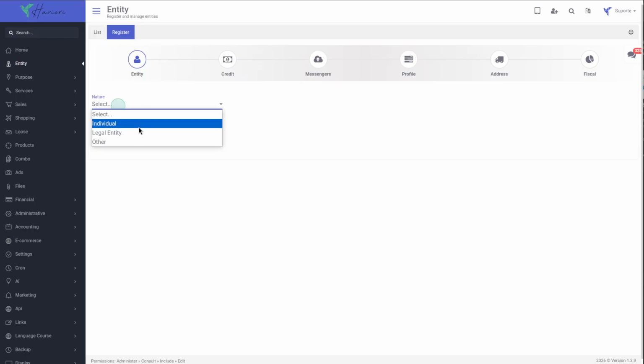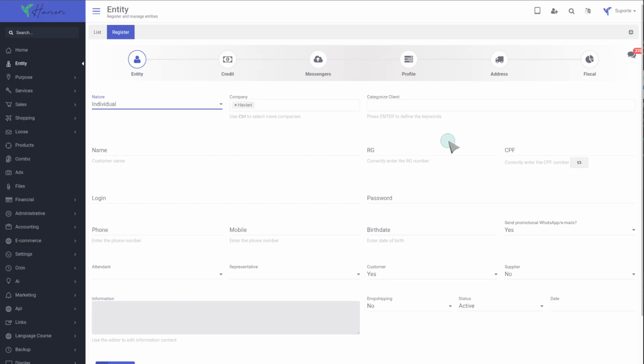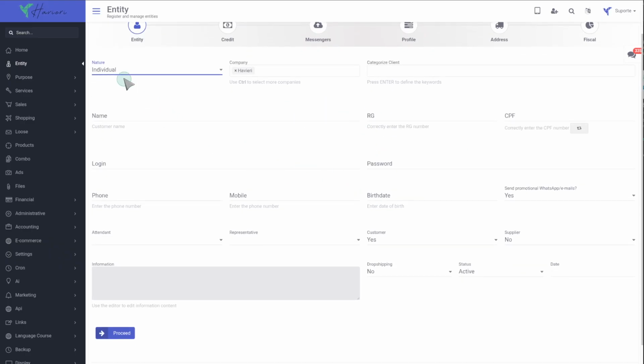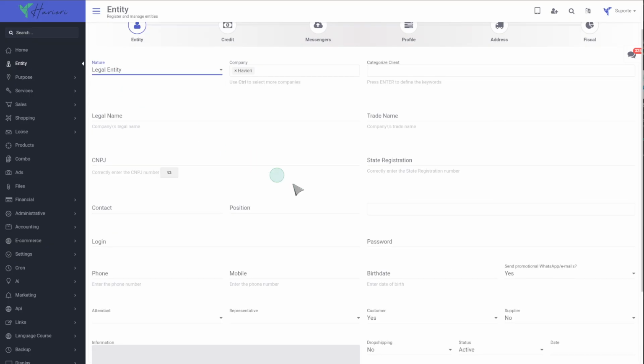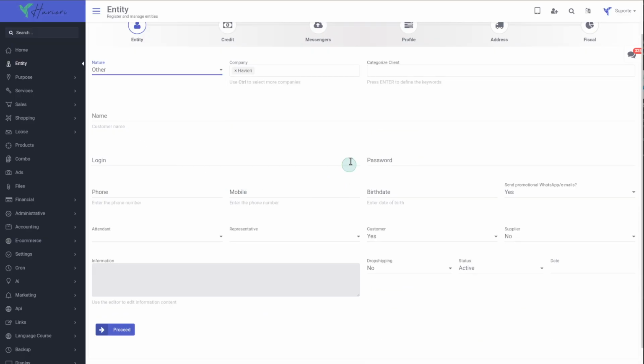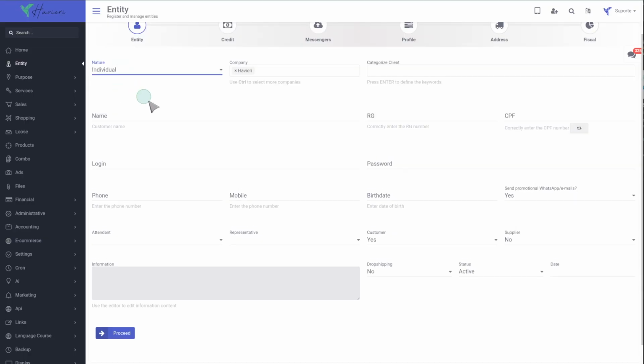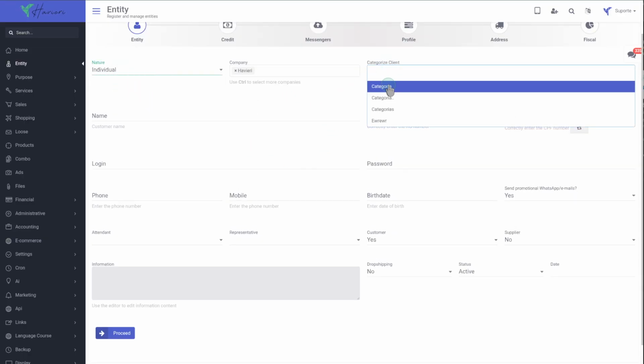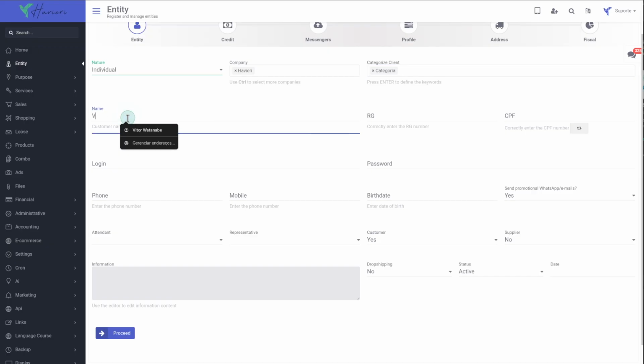If it's an individual person, your regular client, it's individual. If it's a company, your business client, it's legal entity. And if it's a quick registration, just to save a simple contact, you use other. For our example, select individual. See how cool? The screen changed immediately, brought up the right fields for an individual. No extra fields, nothing missing. The system adapts to you, not the other way around.